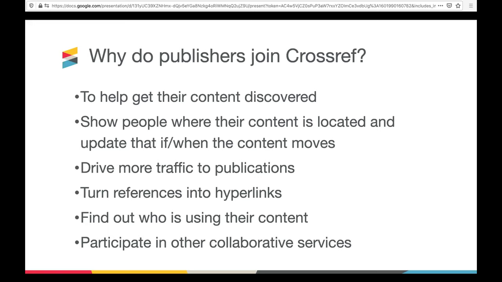The largest group of our members are publishers, and they come in all shapes and sizes: commercial, society, government, university, and libraries, for example. But why do publishers join? To help their content get discovered. Show people where their content is located and update it if and when it moves. Drive more traffic to publications. Turn references into hyperlinks. Find out who is using their content, and also to participate in collaborative services.